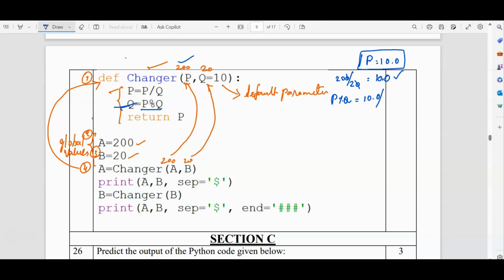So I am writing 10.0 mod q. Q is 20 here. That is mod 20. Wait, let us erase this. 10.0 mod 20. So now what is the value of q? It is 10.0. 20 is greater than 10.0, right? So the modulus will give you 10.0, because you should compare the two values. If the first value is lesser than the second value in the modulus operator, then your answer is the first value. That is your remainder.